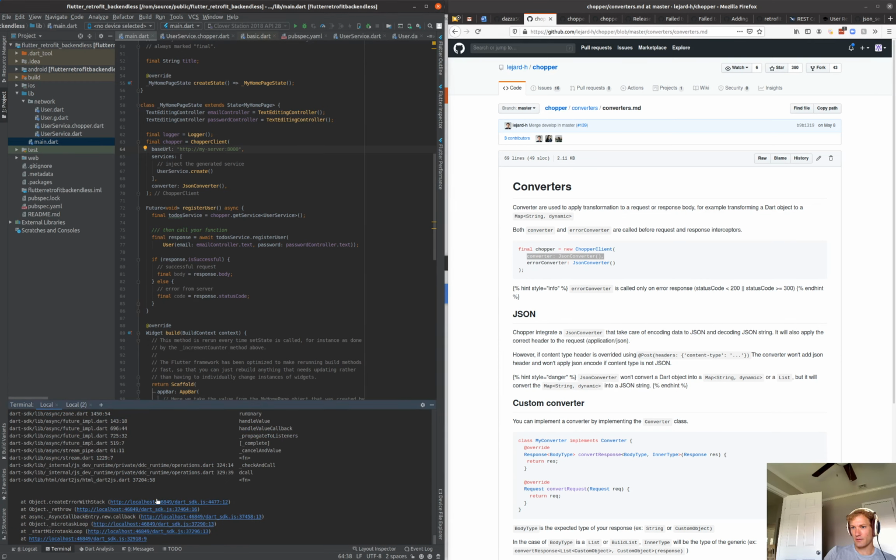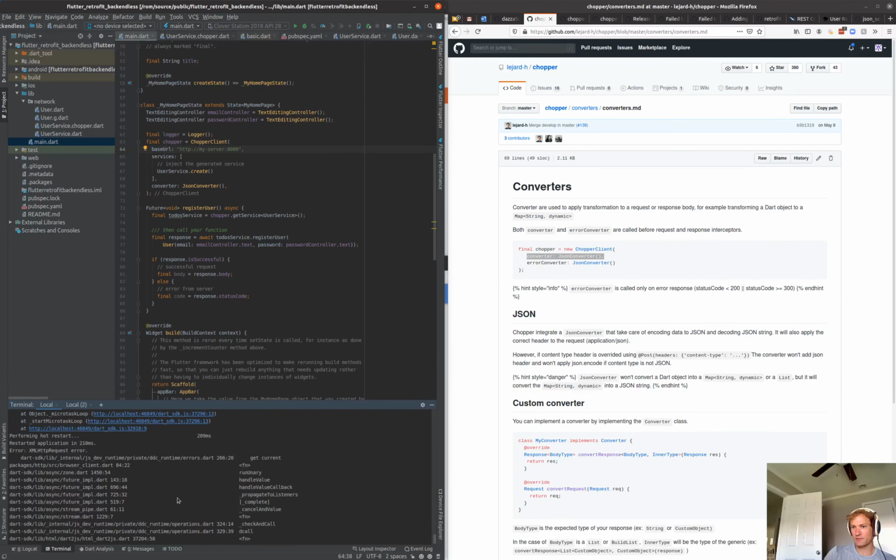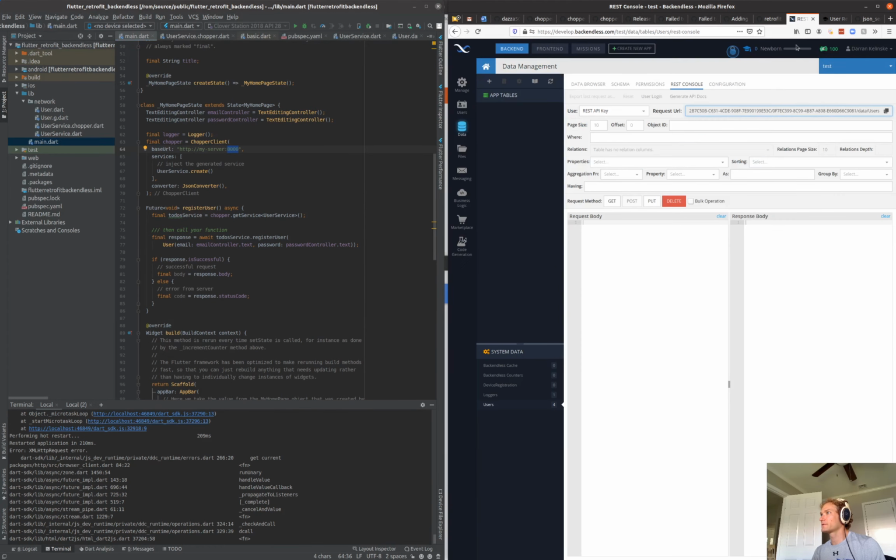So create error with stack. What's the issue now? Get current. So let's see what's happening here. No, I didn't want to do that. I want to do more tools, developer tools, console. Error name not resolved. You know why? Because my server dot this 8000 is not a real thing. So we need to go over here. We need to get this URL.